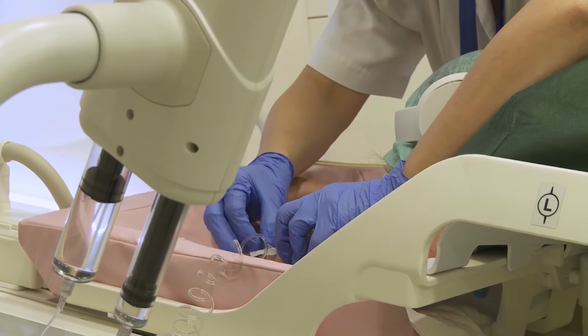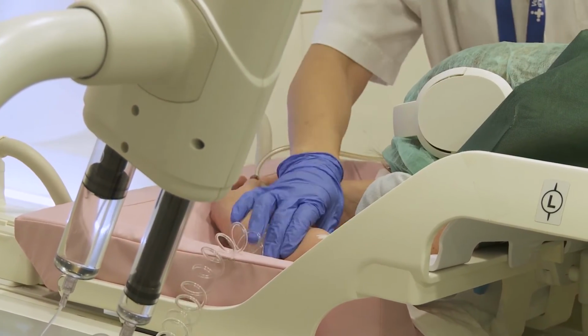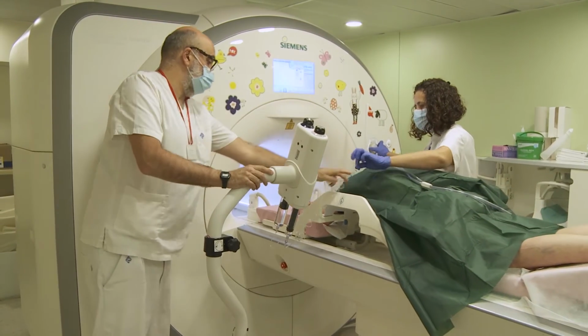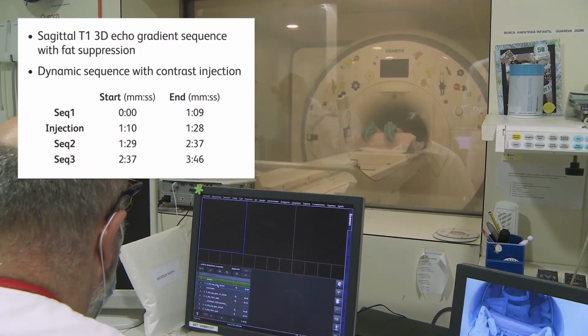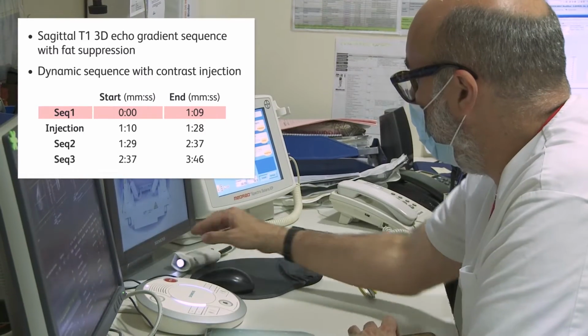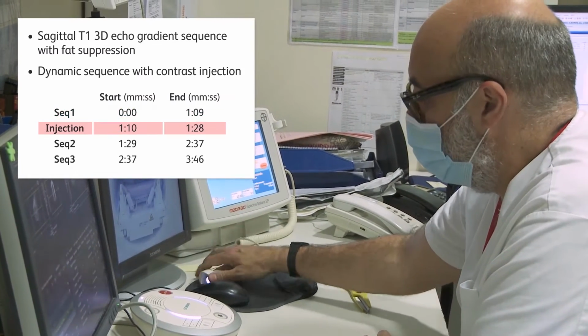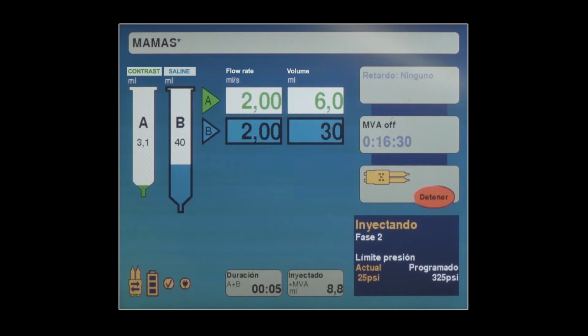Injection pump tubing is connected to venous tubing. Patient enters the magnet bore for acquisition. A sagittal 3D fat-suppressed T1-weighted gradient echo sequence is acquired. Injection is completed after the first sequence. Injector is set up for gadolinium injection, followed by saline injection at 2 ml per second.